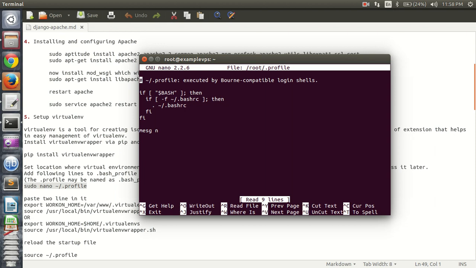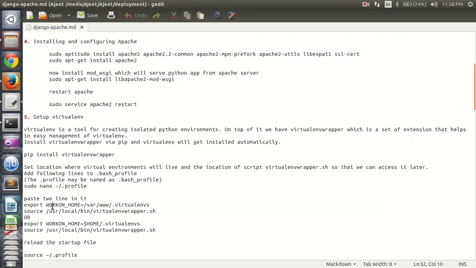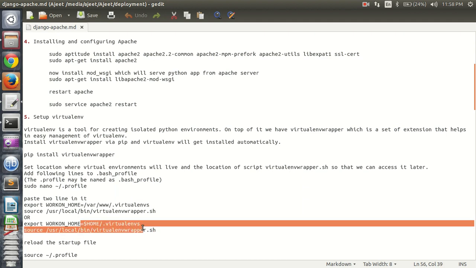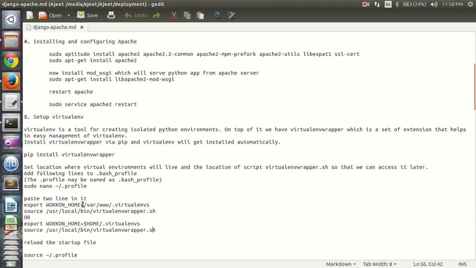So this is our profile file. We are going to create a virtual environment in our www directory. You can also set the path for making the virtual environment anywhere in the system you want to, but I'm going to basically use the www directory because of user permission. Sometimes your app may function improperly because of the user permission.